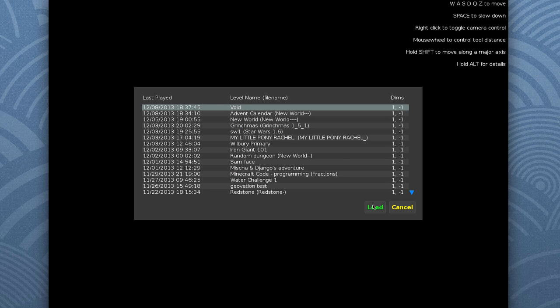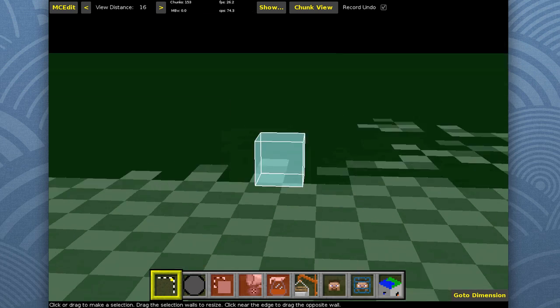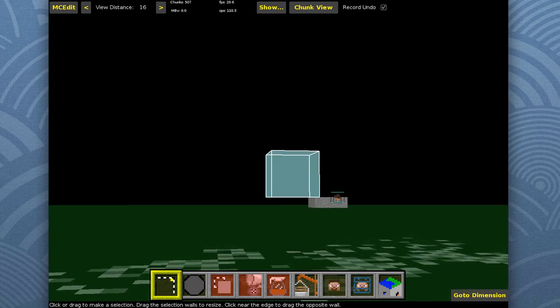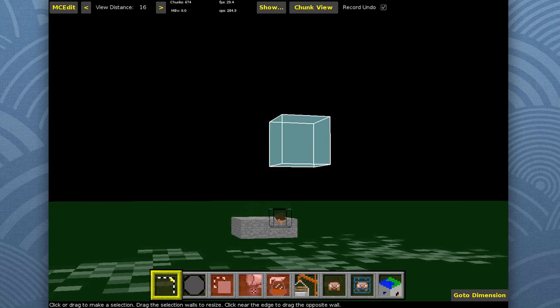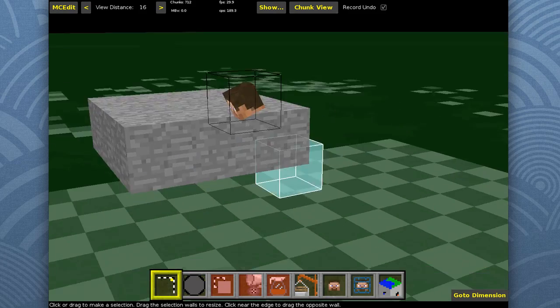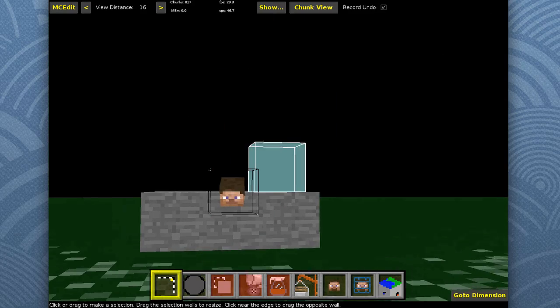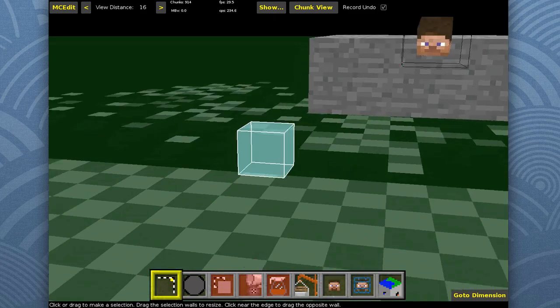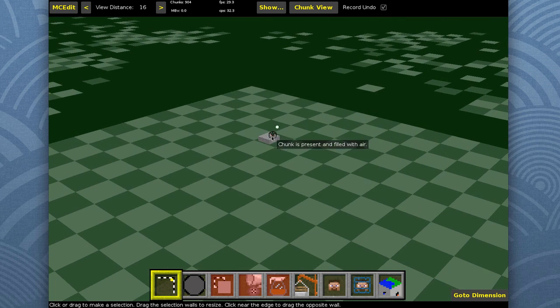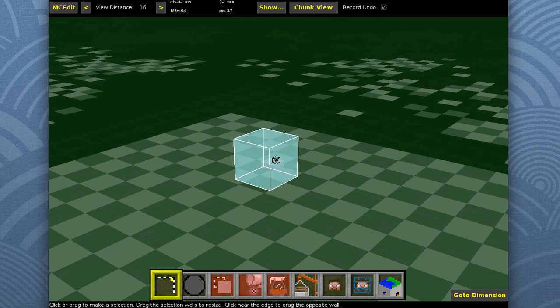There it is, void. Let's load that. And here it is. Absolutely nothing with that block. Oh, there's our blocks. So again, we're using MC Edit. I was going to say World Painter then. We're using MC Edit to put some content in here. And there's the little blocks that I've just created in game.